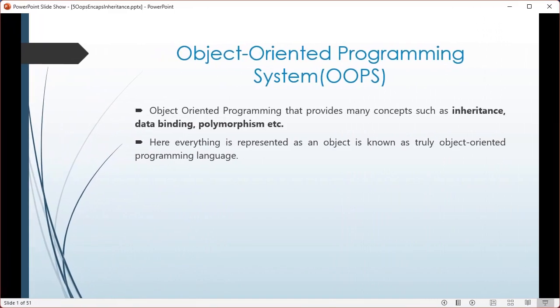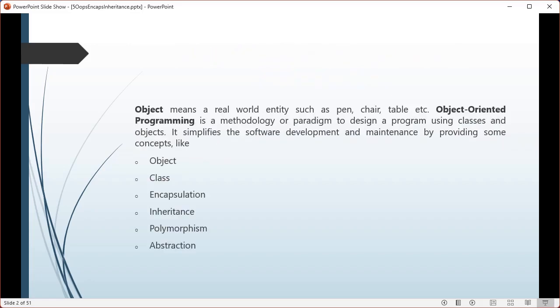This is the Java series part 30. Now let's discuss about OOPS concept. In Java, everything is represented as an object. This type of feature is known as truly object-oriented programming language. What is an object? Object is a real world entity like a pen, pencil, chair, table, etc.